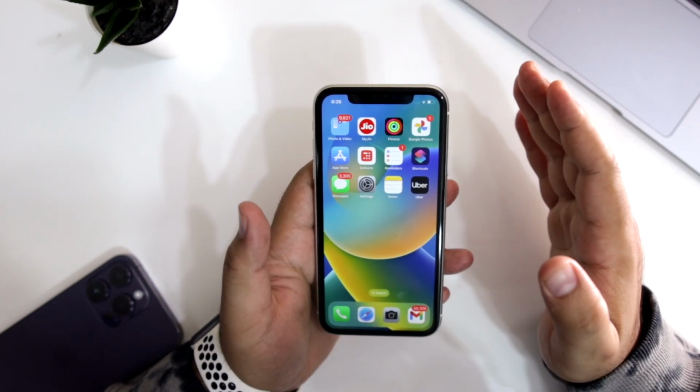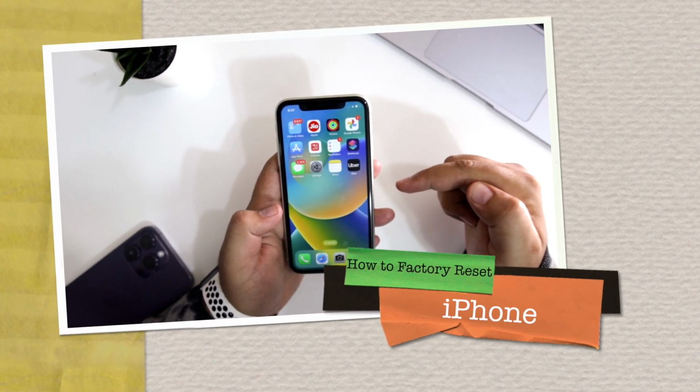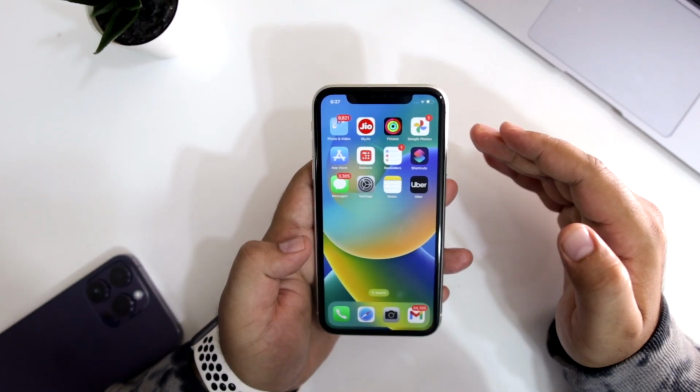In this video, I'm going to show you how to factory reset your iPhone. Follow each and every step carefully and let's begin.